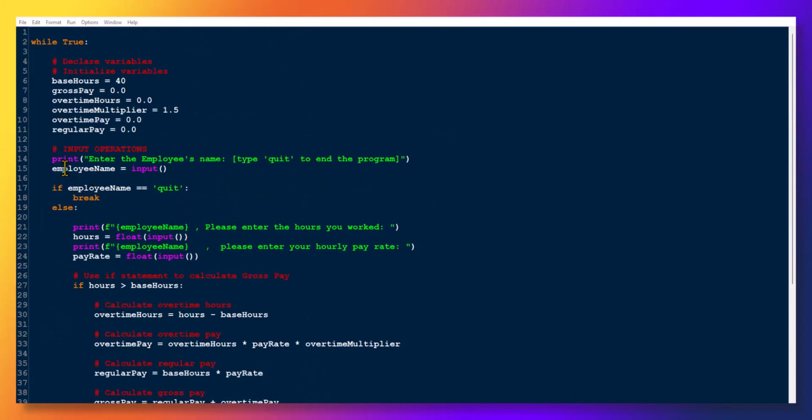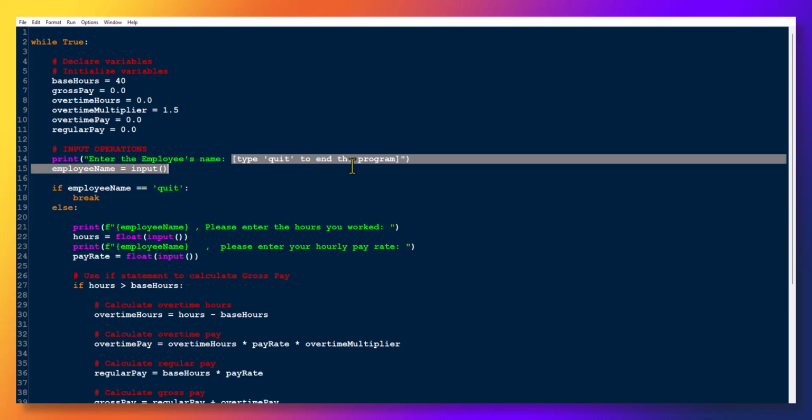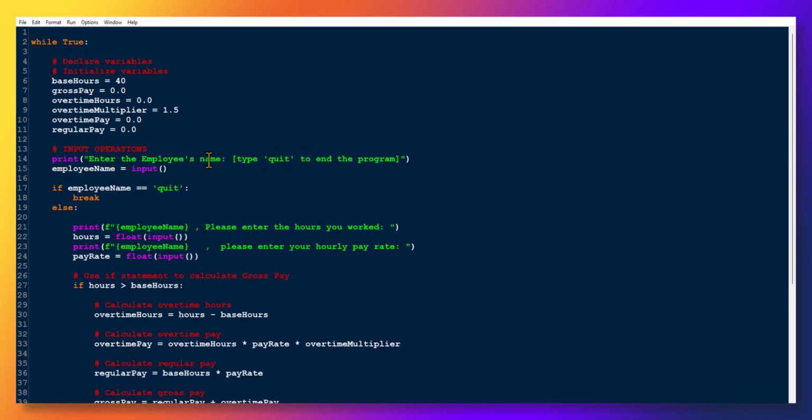So essentially I've added an explicit condition to break the program by providing directions to the user as to what they need to do to quit the program. So you enter employee's name. If you type quit, that means the program ends. If the employee's name is quit, break is used. Break is one of those conditions that is associated with loops. So you'll find it being used in loops for all practical purposes.